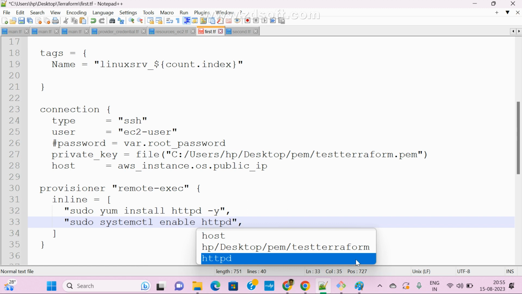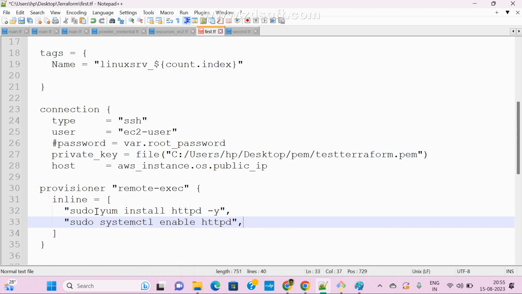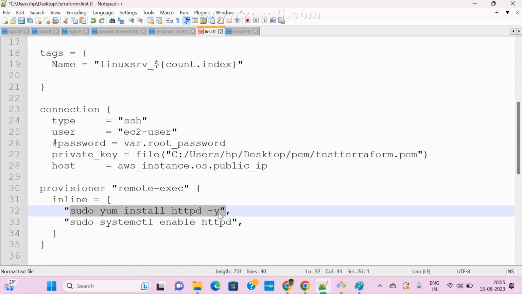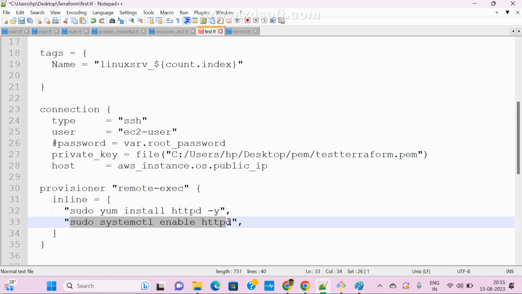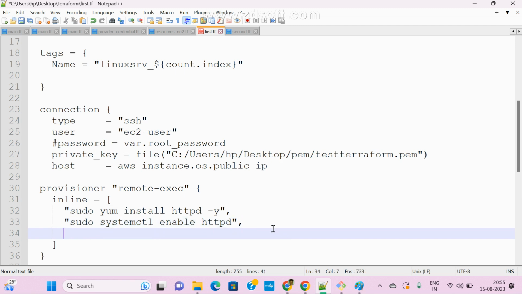Okay, so that's it. Is anything missing? These two are enough, right? It is installing my HTTPD server, and then enabling that server. Okay, and there is a default file, right? So how do we create one file and add content to that file?